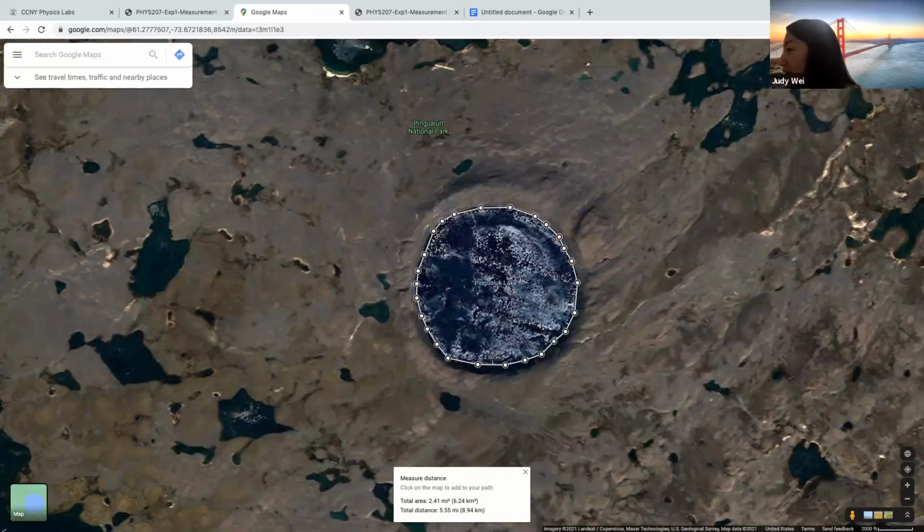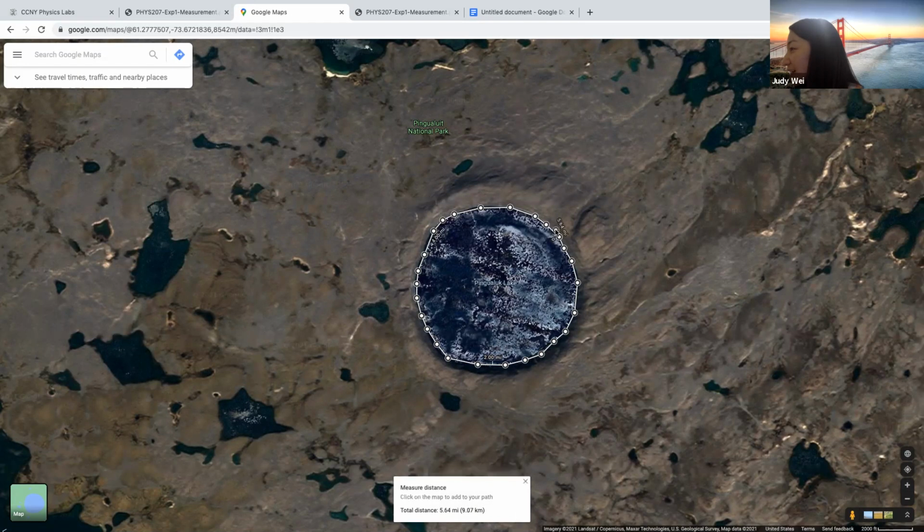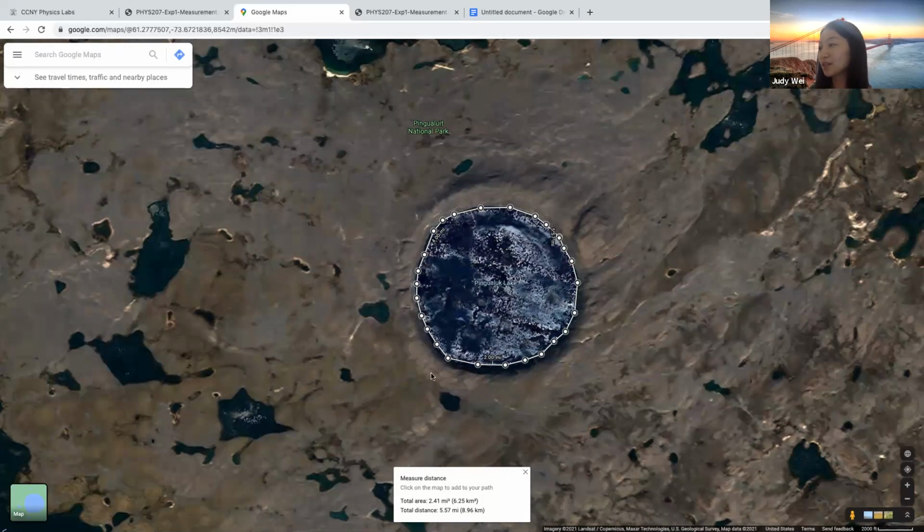Wait. Here is 4 miles, right? Oh my God, I think here. Okay, this is 5.64. Okay, if I make it close to the original point, it's 5.57 miles. It's close. So the circumference is 5.57 miles. Anybody have questions here?